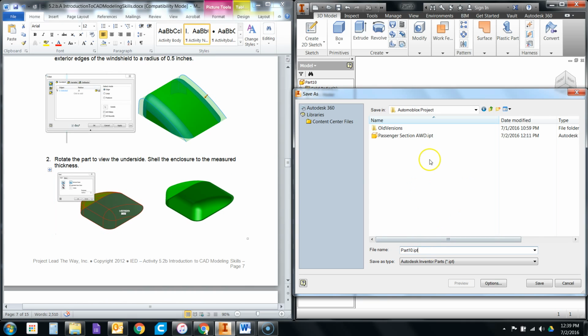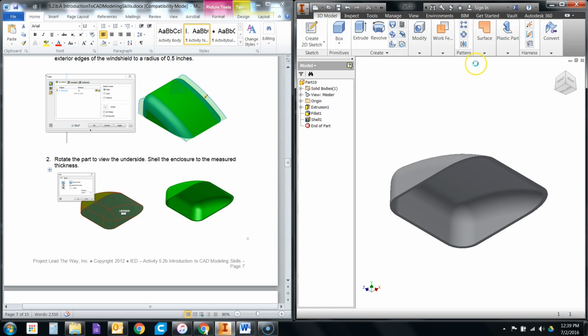Let's call it something similar to what we did before. So where this says passenger section with my initials, I'm going to say windshield AWD. Give it something that makes sense so that you can always come back to it, and be sure that it's saved in this same folder.